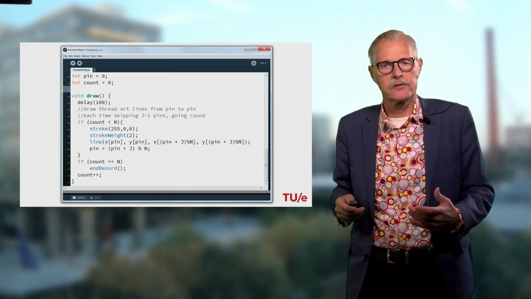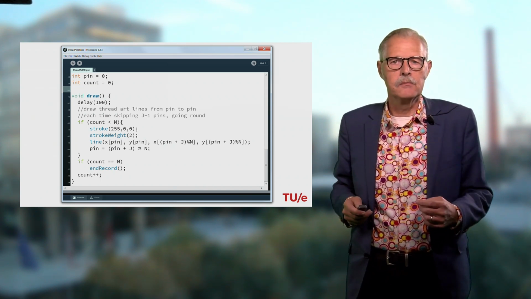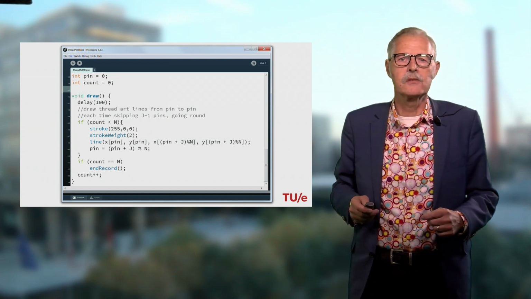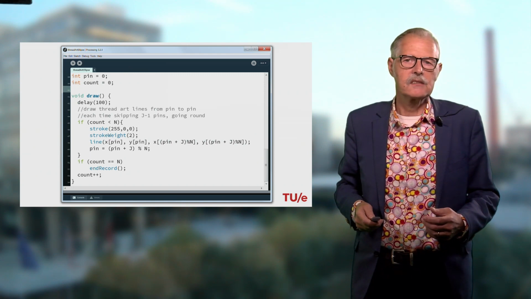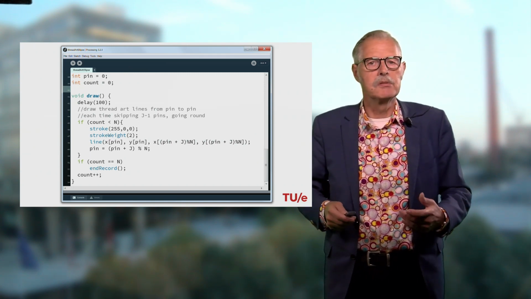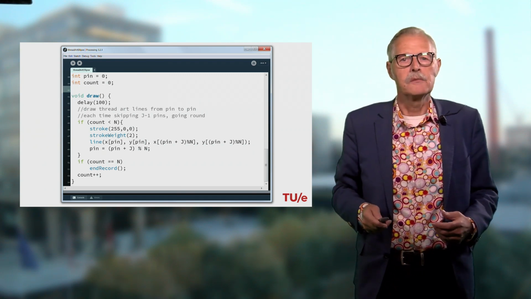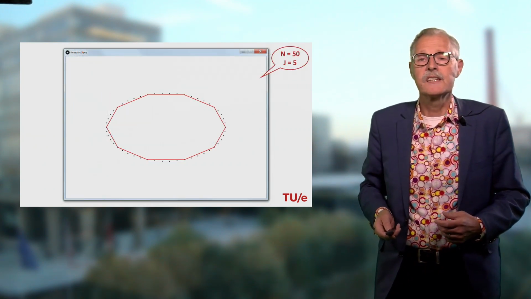After a while, of course, 13, 26, 39, after a while we will be above 50, and then we jump back. So here you see this percentage sign, which is modulo arithmetic. So it goes back by subtracting 50, and in that way the numbers go round until we have had all pins. It looks like this.